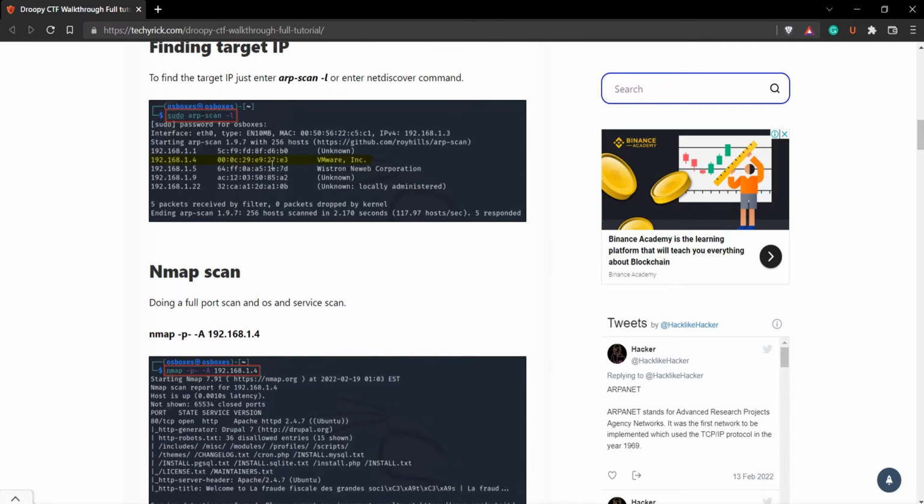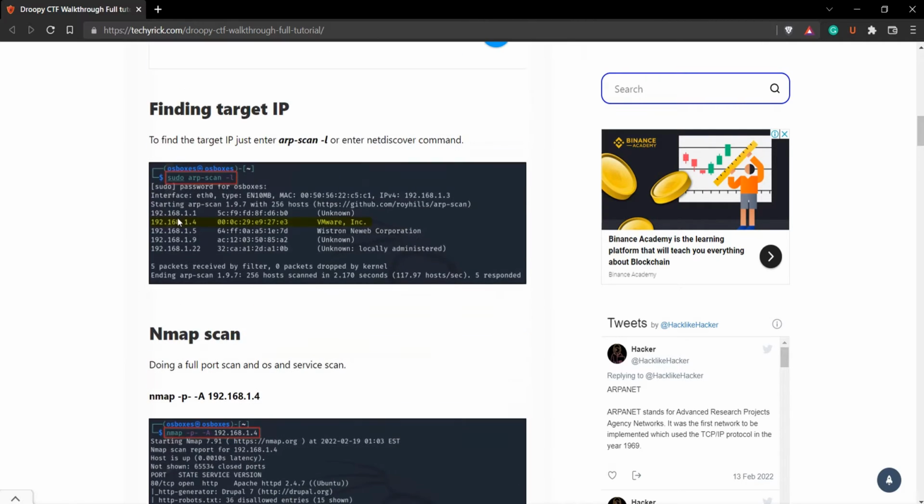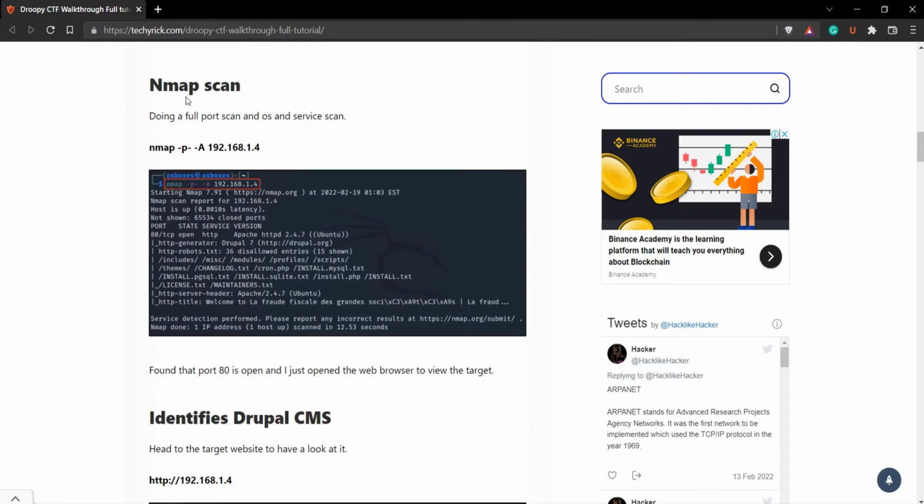The first thing you're doing is finding the target IP. To find the target IP, we can just enter the appscan -l. You can find the target IP address over here. So in my case, it is 192.168.1.4.